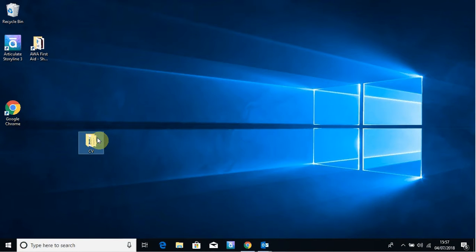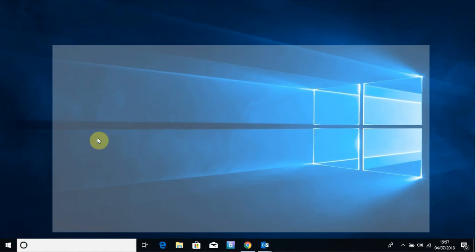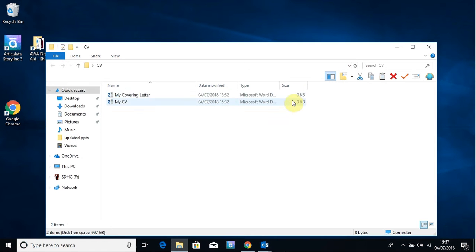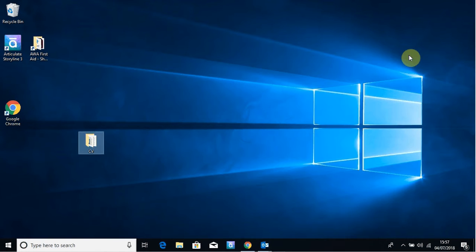There we go. And here we are. So that's the CV we saw earlier, the CV folder. There is nothing in it, hence it's reading 0 kilobytes, but pretend there's something in it.